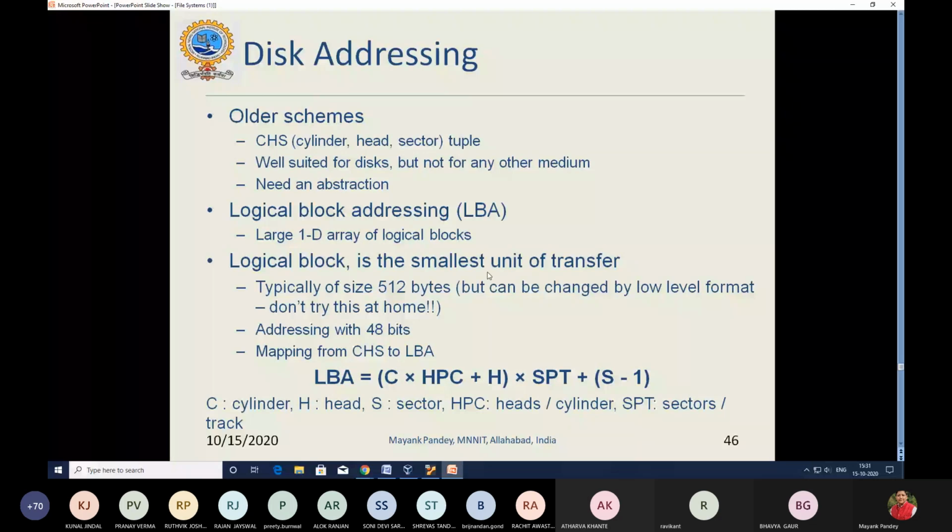Logical block is the smallest unit of transfer, typically of size 512 bytes. But can be changed by low-level formatting. Please don't try this particular thing at home, because low-level formatting can be done by Linux, where you can change the size of the logical block and the geometry of the hard disk and all those things. This is known as low-level formatting, but your hard disk drive may be unusable after that.